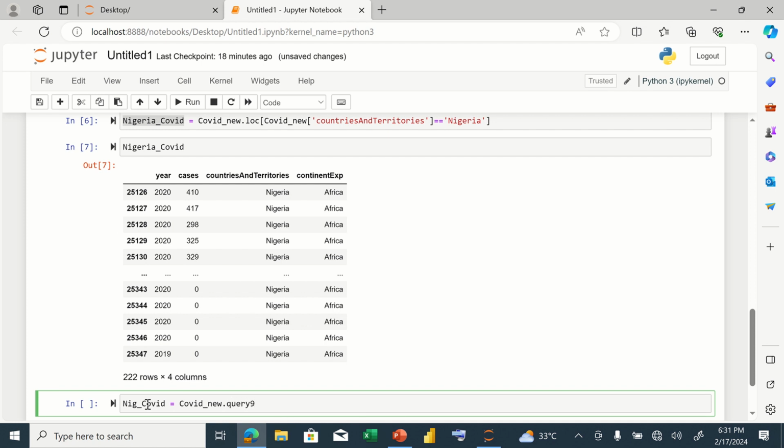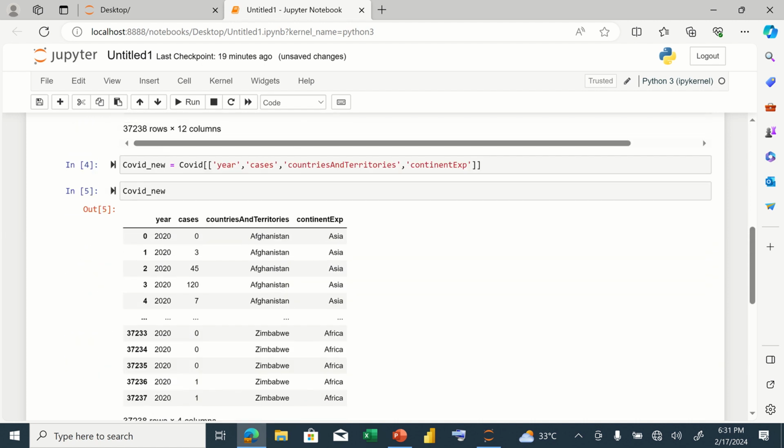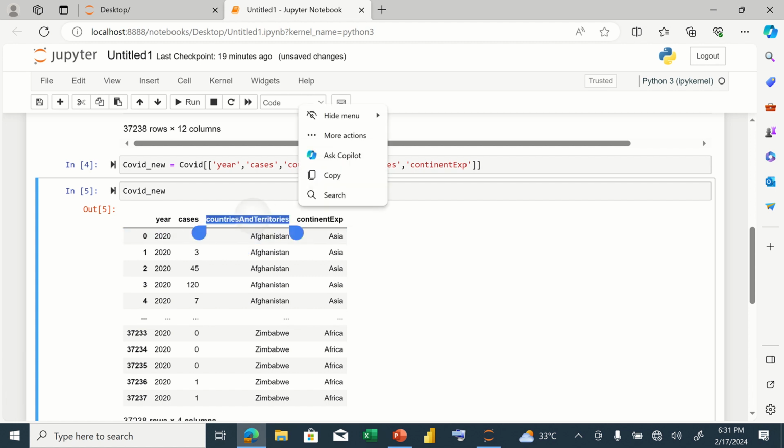Then you open our normal bracket. Once you open this normal bracket, then you have to put this quotation. So I have to quote everything, and where I want to filter my information from is the countries and territory column, as we know. I will just copy this heading. Let me copy it. Fine.